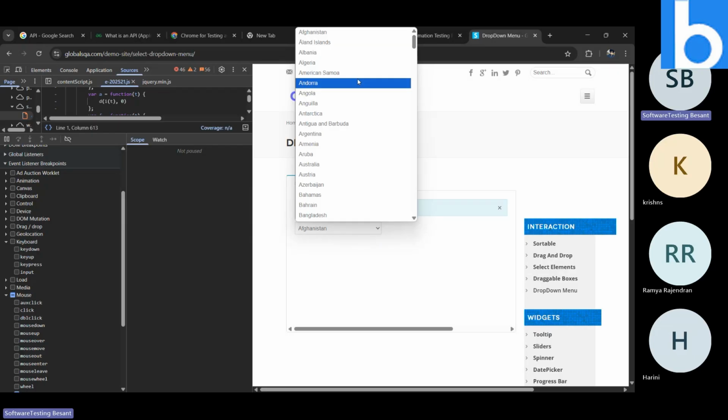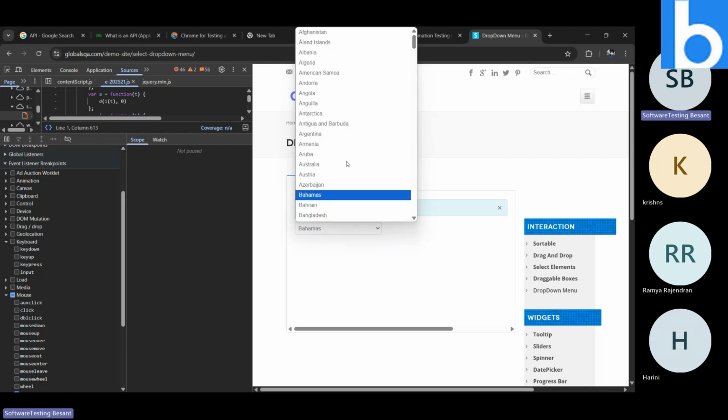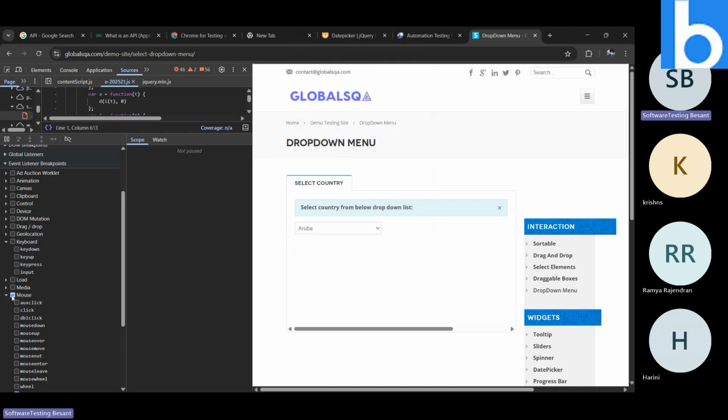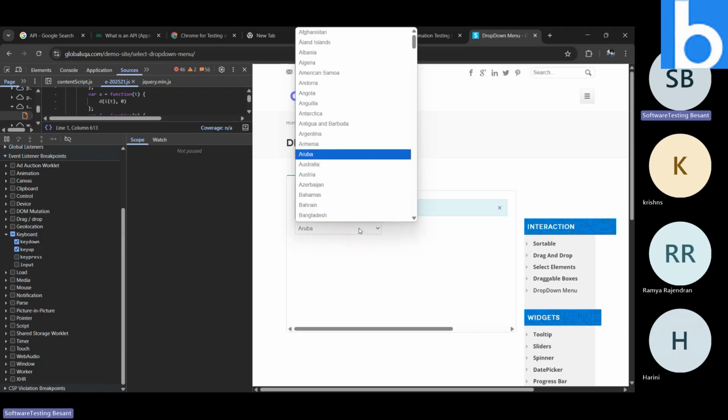What we need to do is, when we maximize this dropdown, we need to go with the right click. It's not working here. So I am not going with the mouse here. Instead, I will go with the keyboard option, to see whether we can freeze this dropdown or not. Key up, even though it is not working here.